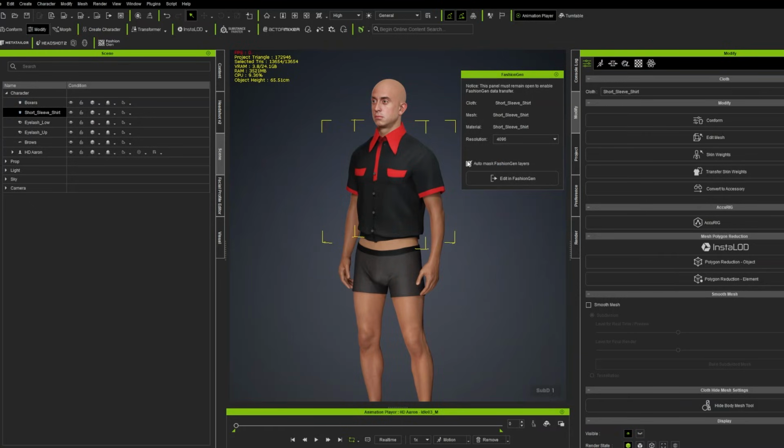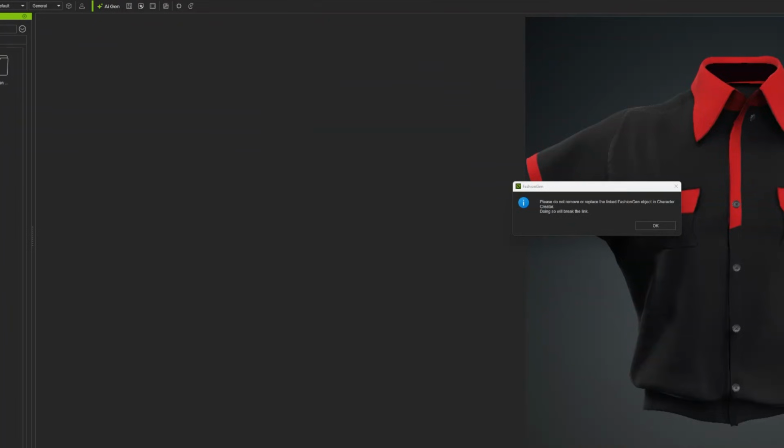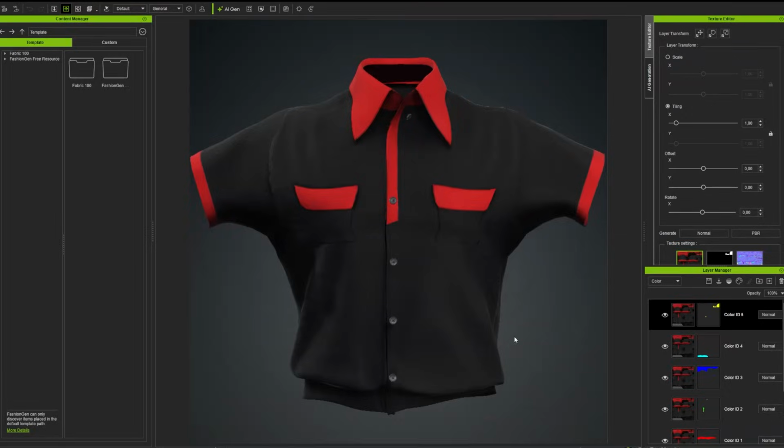Basically what this does, I'll show you now. I'm going to tick this on, click it, and this will open up Fashion Gen. It'll give you a warning: please don't remove or replace the linked Fashion Gen object in Character Creator. During this, the link will break, so you can't swap out your clothes on your actual character while you're in here. Right, let's just size this and get going. It opens up a completely new window. Fashion Gen is like a program of its own. And it's all good.